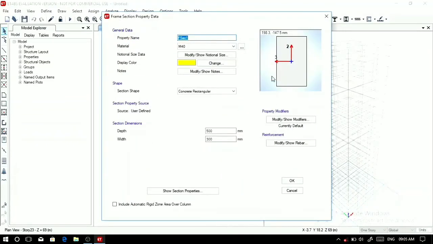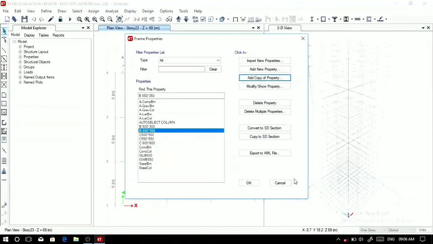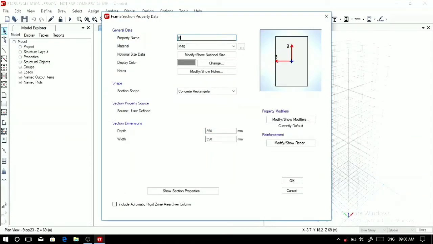Add a copy of property. Give the property name as beam 550 by 350. As it is the copy of the property, we need to change only dimensions. Everything is the same, then click on OK. Then add new property for a new beam, 600 by 400. Change the dimensions. Then click on OK.